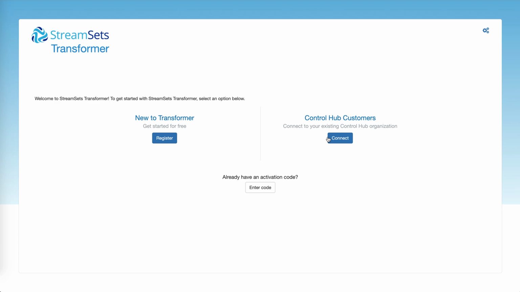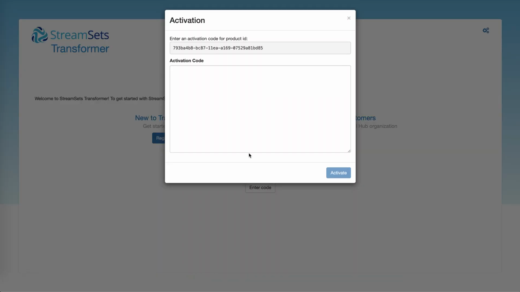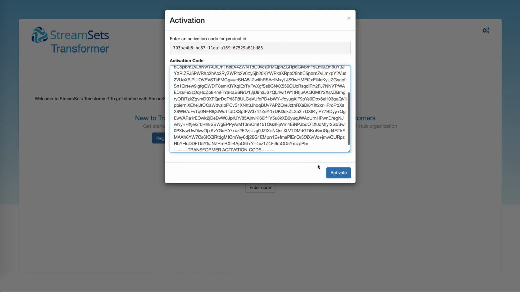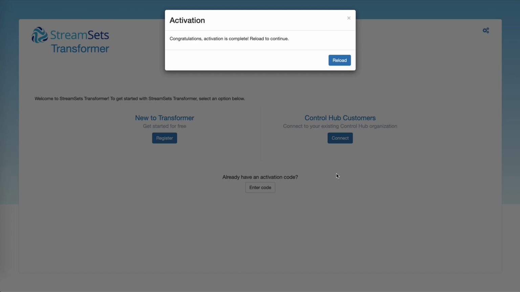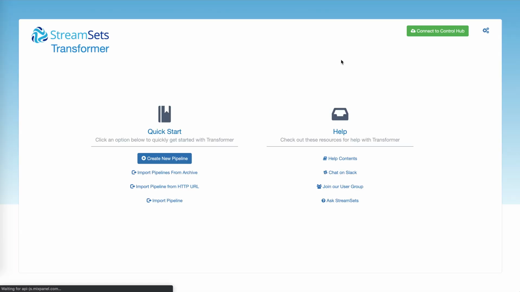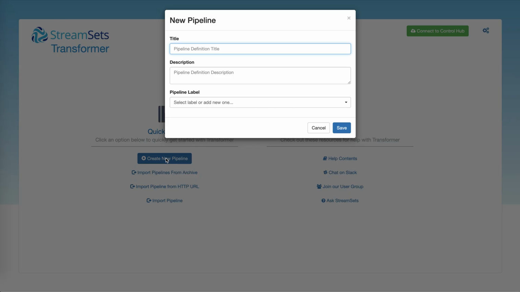So when you log in for the first time, you have three options to get started. Let's go ahead and enter our activation code. Then click on Create New Pipeline. Let's give it a name and click on Save.